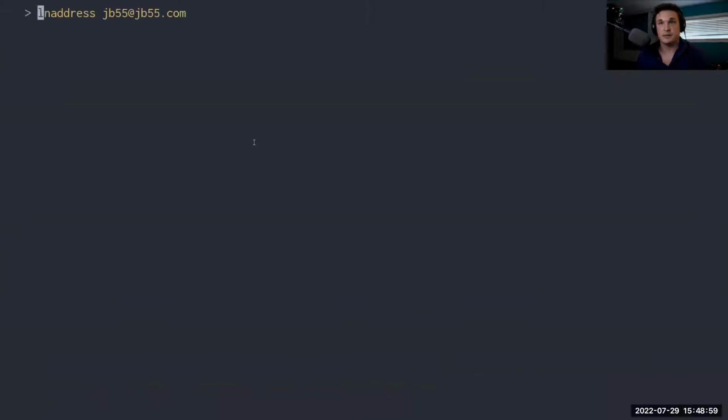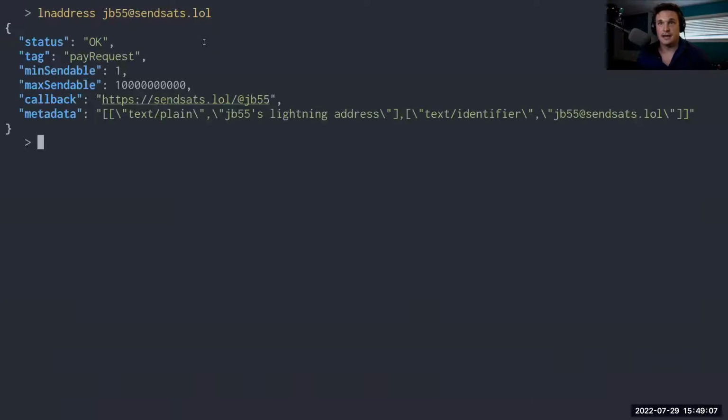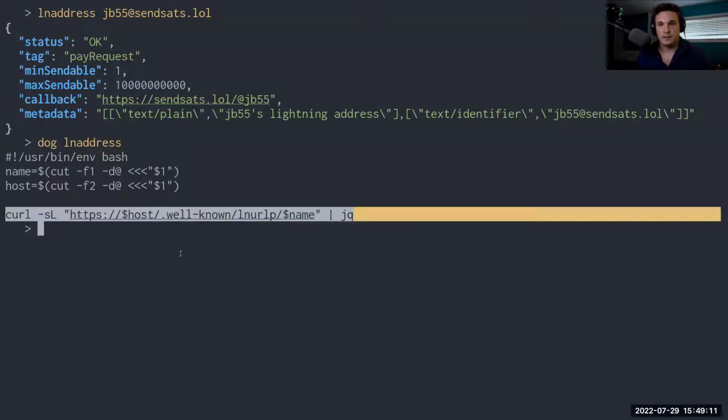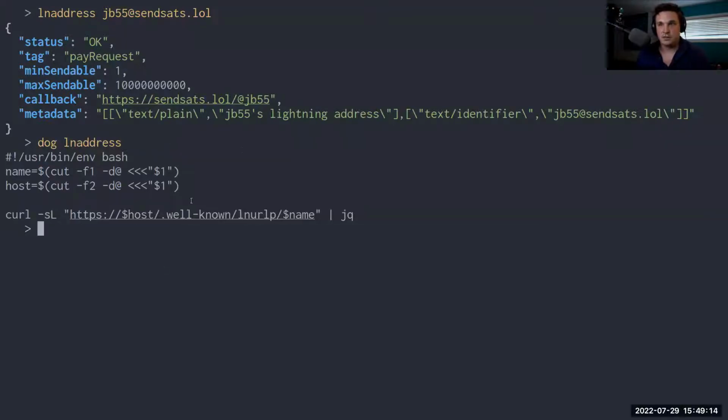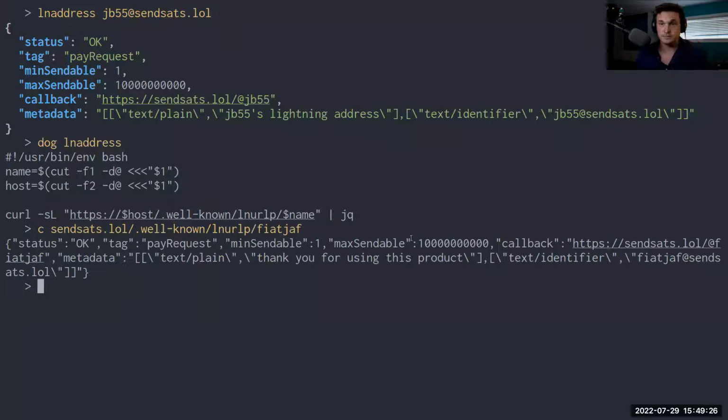Oop, I don't want to do that one. Let's do my other one. It's not really an email address, it's a Lightning address, they call it. But the way it works is that it looks for a particular path in the host name. So it looks for sendsats.lol/.well-known/ln and then the username. So let's try Fiat Jeff because he has a user.